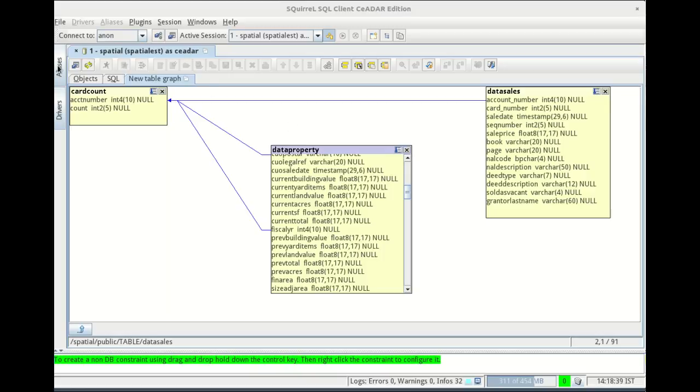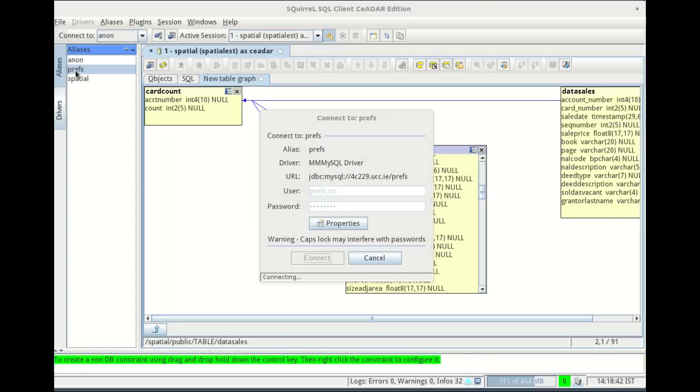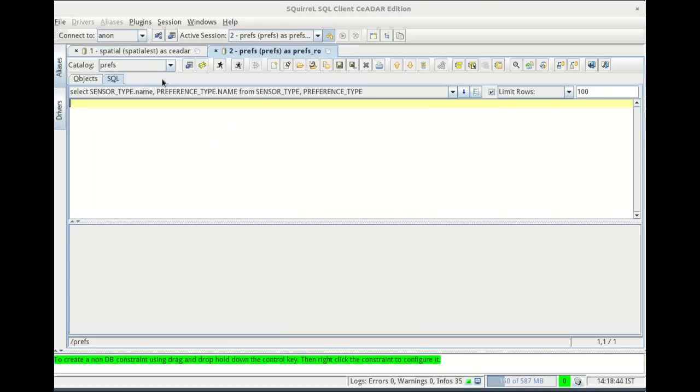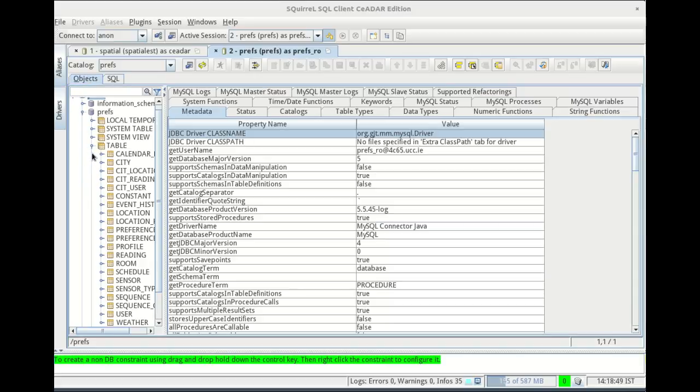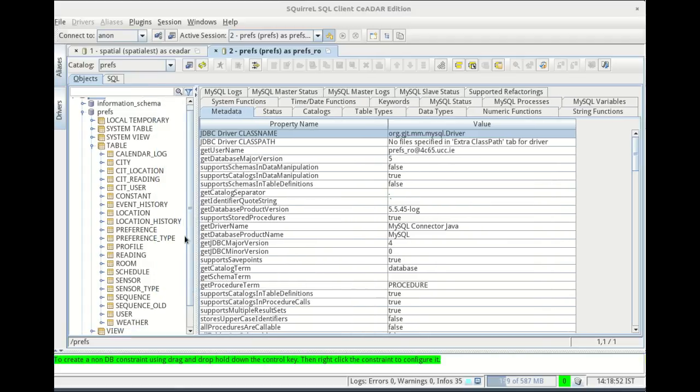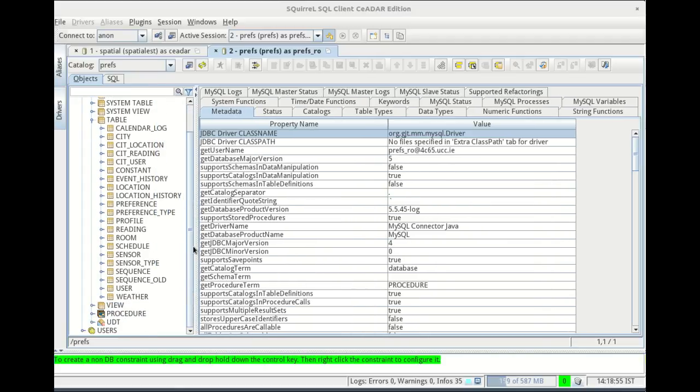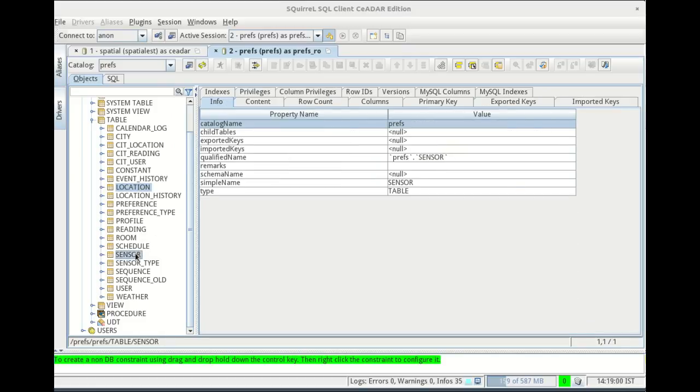So to show you another example, this time from a MySQL database, let's open it here. And again we get an empty SQL editor and an object tree. I'll select just a few tables to demonstrate again the features of the data modeler. We have a location, a sensor type, and a preference type. So these columns describe the sensors, some physical sensors arranged in a temperature and humidity measuring experiment.